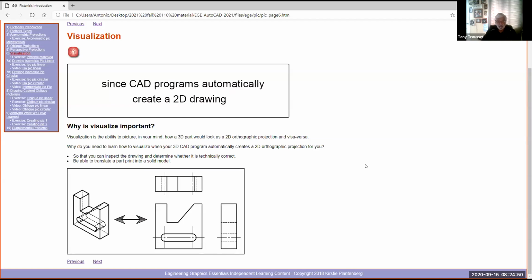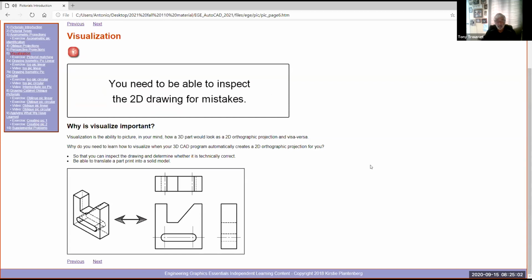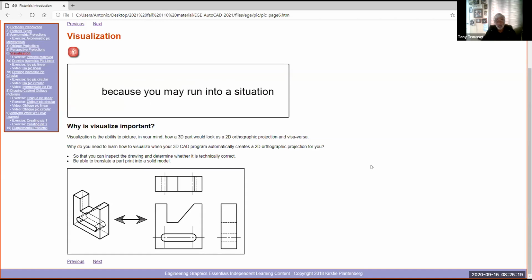You may think, since CAD programs automatically create a 2D drawing based on your 3D part, visualization is not a necessary skill. This is not true. You need to be able to inspect the 2D drawing for mistakes. Computers are only as good as their programmers, and I guarantee that the programmers are not experts of the ASME standard. You should also develop your visualization skills, because you may run into a situation where you need to model a part based solely on the orthographic projection.